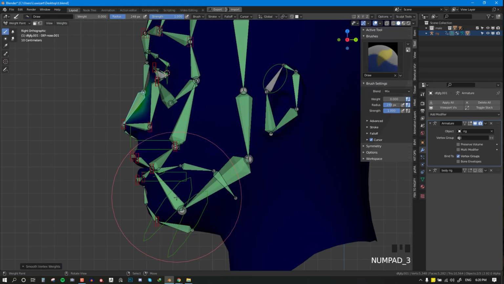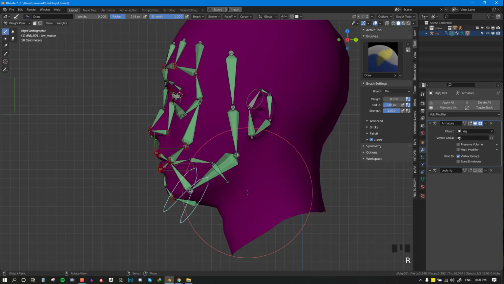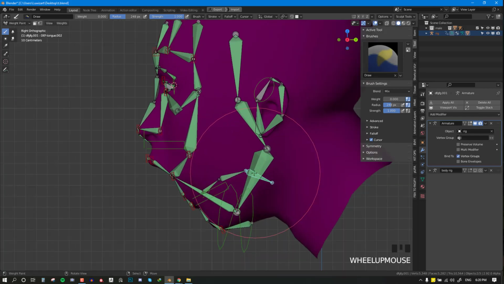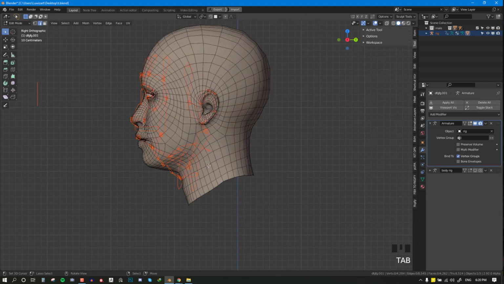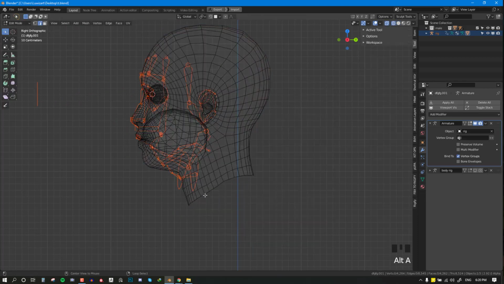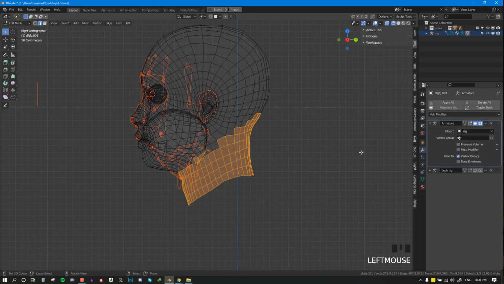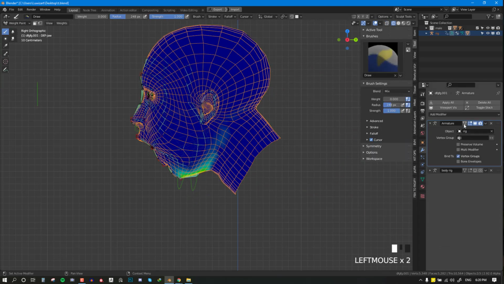Okay, so you will see some problematic areas, like when we move it, we're moving the entire head, which is definitely undesirable. So we want to find the bones that are causing that, and the main culprit is usually the DEF underscore jaw. So we want to select the parts in edit mode that we don't want it to influence and remove it. So let's preview.